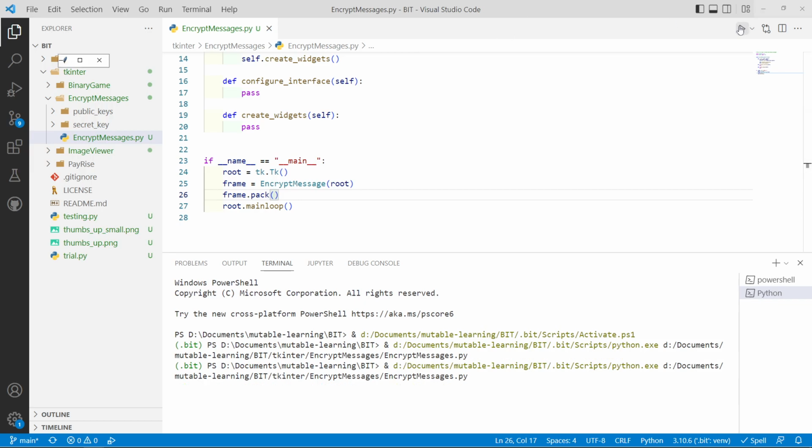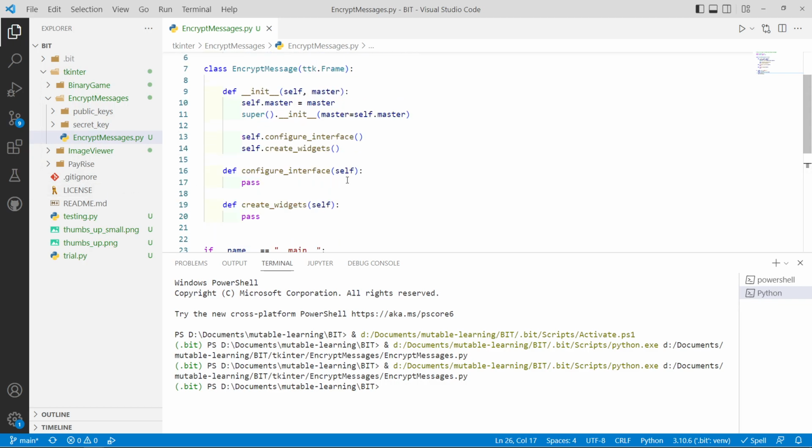Double check that it works again. Yep, it sort of works. It doesn't do anything because we haven't put anything in the frame, but we've got a little window. Okay. All right. Now we're all set to go.